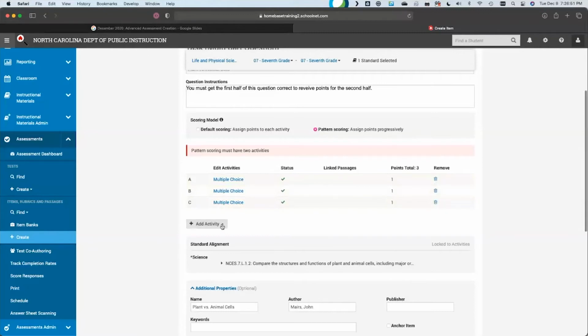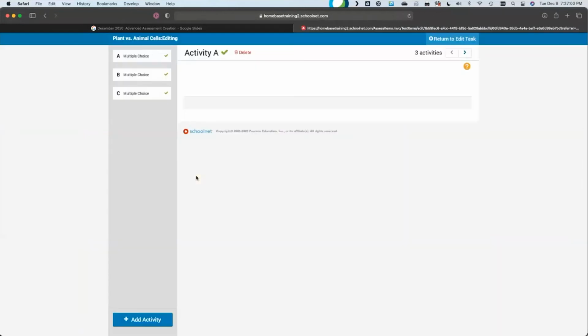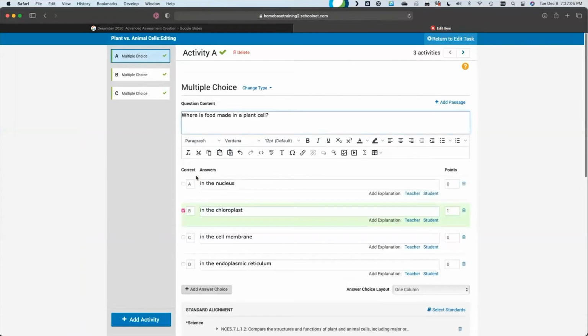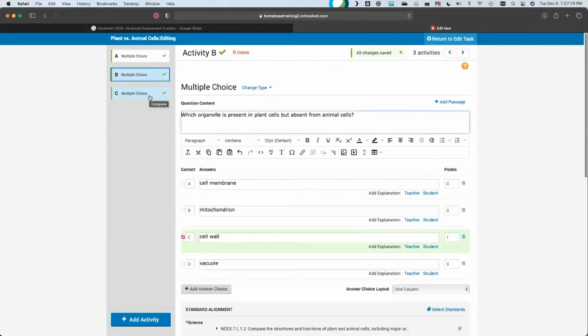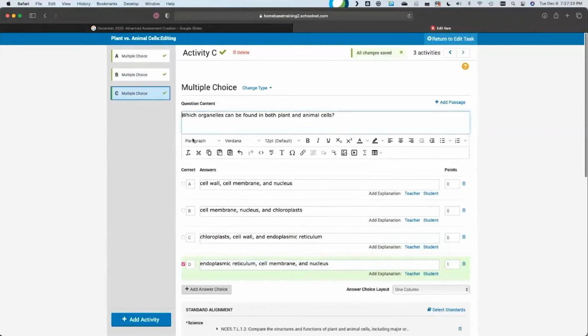You can add additional activities at this point, and if you want to edit one of these activities, you can click on the activity type here in the list, and that is going to take you into the activity detail screen. And if you have made tests in Schoolnet before, this area should look pretty familiar. So over here on the left, it's listing each activity that's associated with this task, and you can click through them to see the different ones.